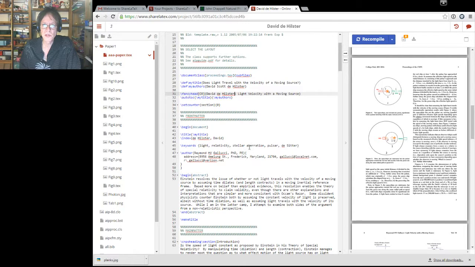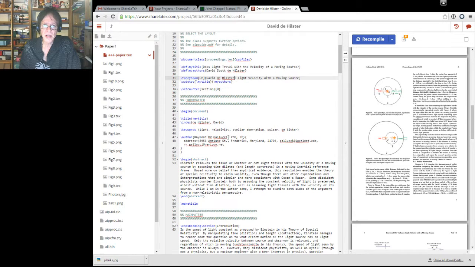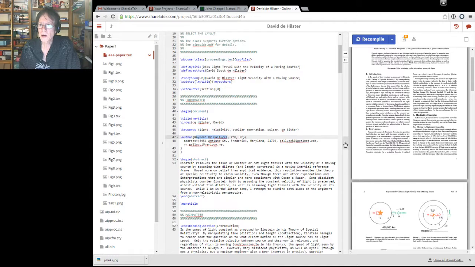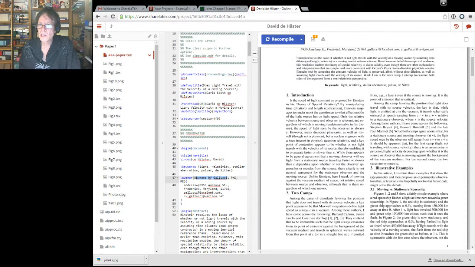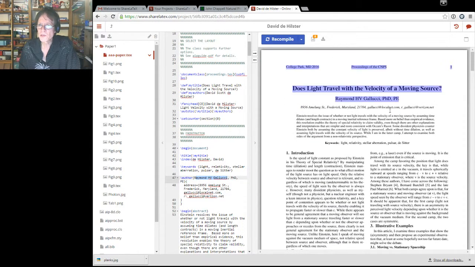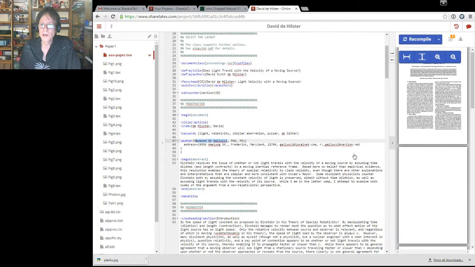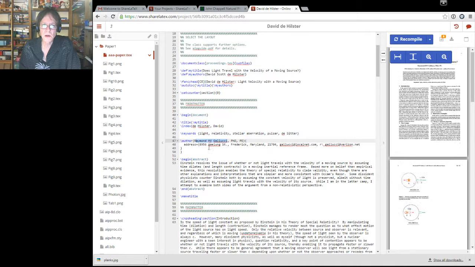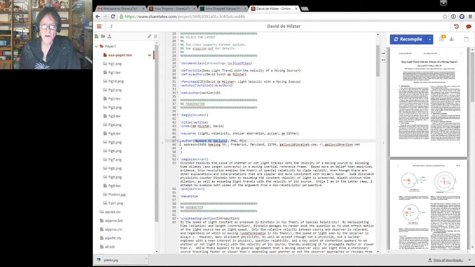I can put keywords in here if I want, all separated by commas. And then the author's name. Now this is what comes underneath. If you look over here on the top, I'll enlarge that. You can see this is how it all turns out, and this is my name, address, all that kind of stuff. If you have multiple authors, you can put in multiple names, another name here. You can put another author name.